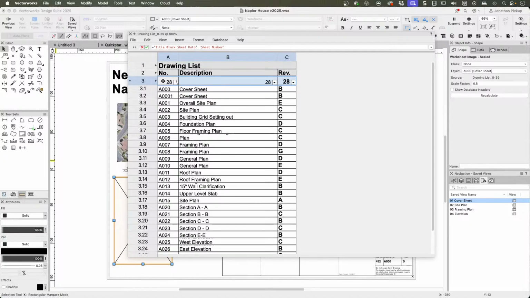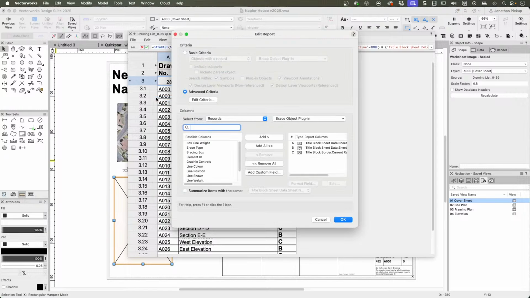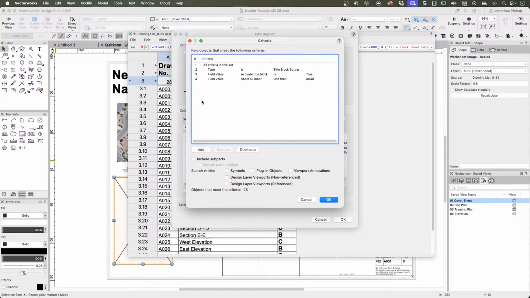So let's have a look here. Right click, let's have a look at my report. I used advanced criteria. So here I actually used advanced criteria. Now all criteria have to be met, which means it has to comply with everything here. So first of all, it has to be a title block, otherwise it doesn't show up. And it has to have a field value.